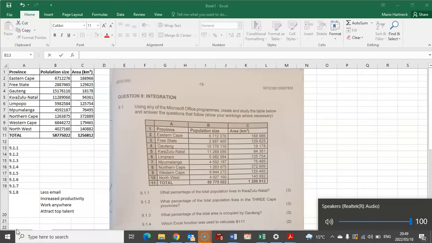In this tutorial we are going to do question 9, which is the integration question of a final question paper. An integration question is basically asking: can you combine all your Microsoft programs in one question, or can you use multiple programs in one question?